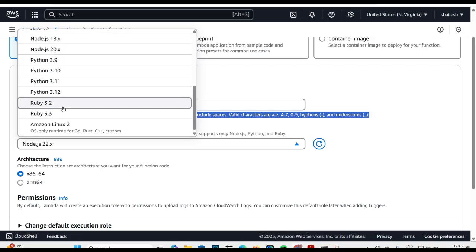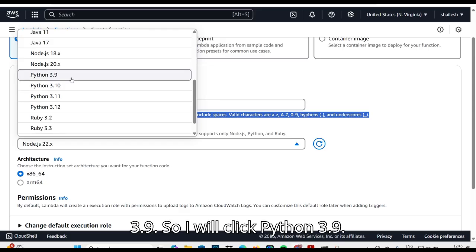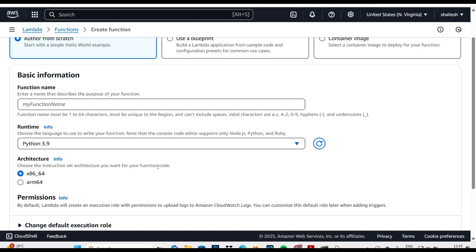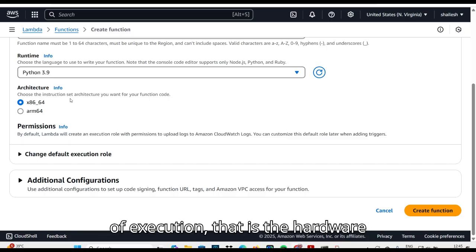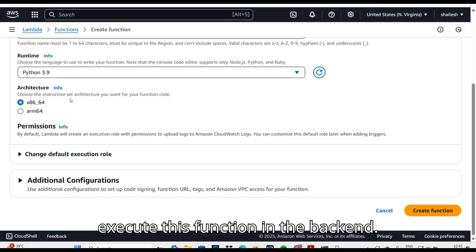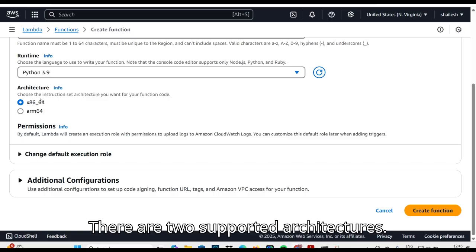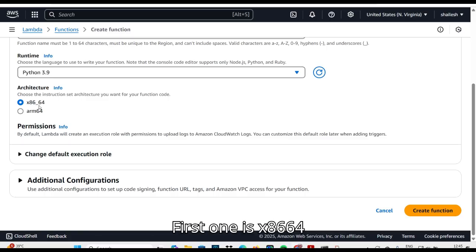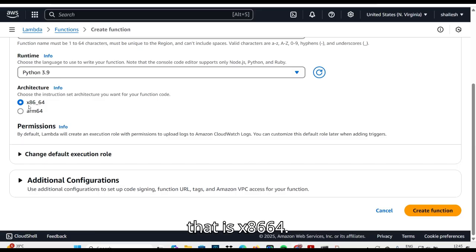So let's say I want Python 3.9. So I will click Python 3.9. Then after we can select the architecture of execution, that is the hardware architecture that will be used to execute this function. And in the backend, there are two supported architectures. First one is x86_64 and second one is ARM64. So let's continue with the default one, that is x86_64.